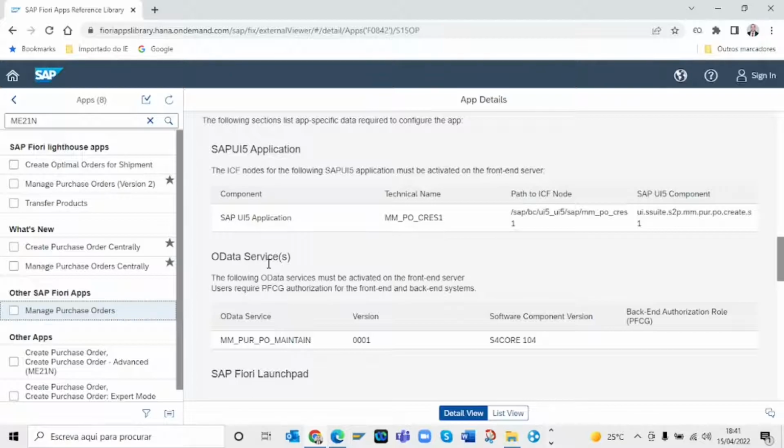So what are OData services? OData services is a service that you use to get data or update data in the back end. OData services are created on the back end and they must be published in the front end to consume and get the data from the back end and be used by these applications.